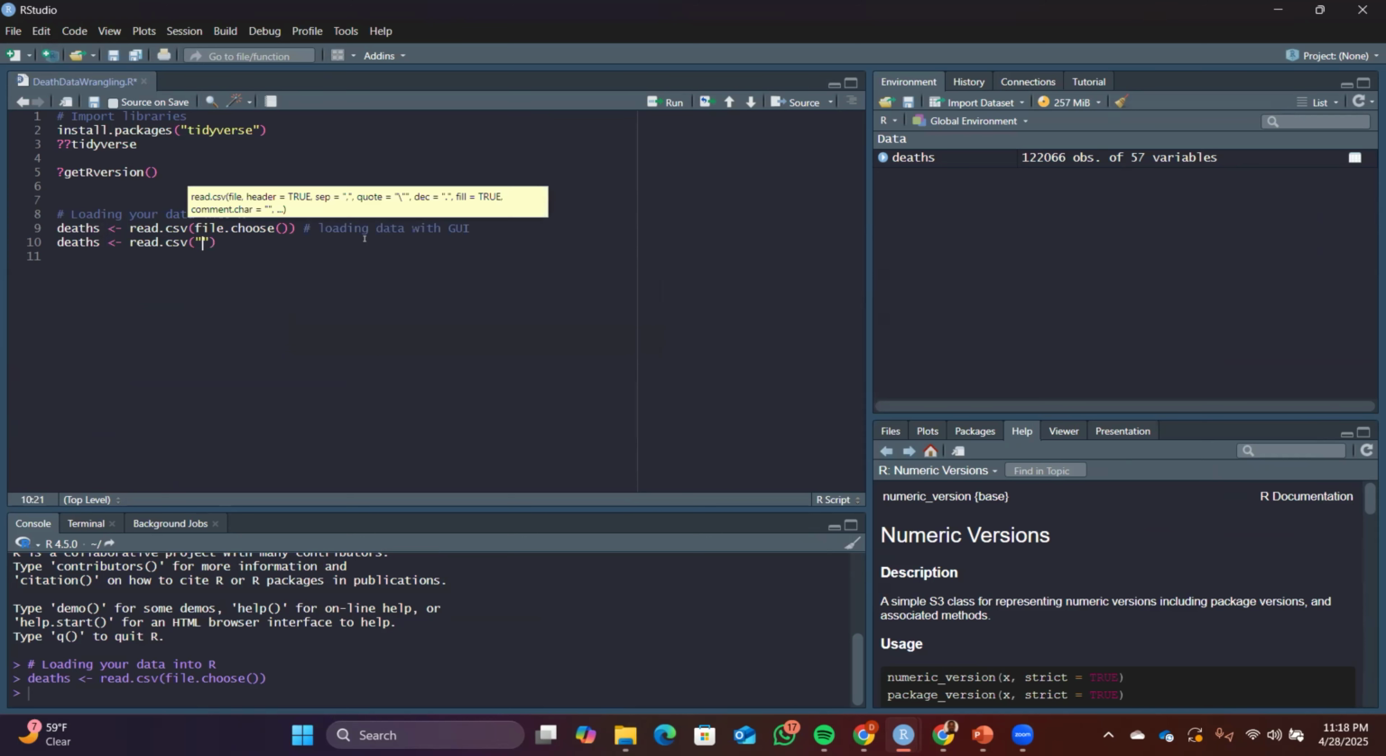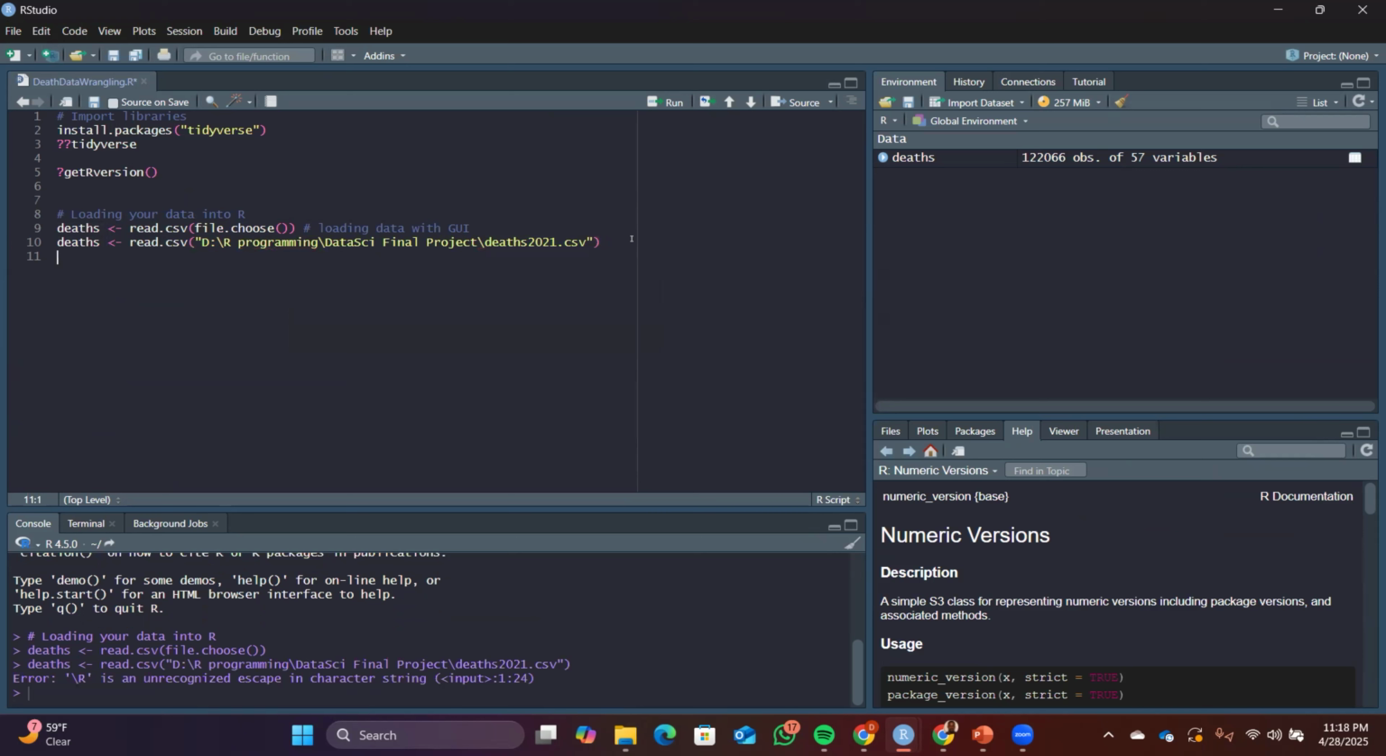And I think you just paste the path and that should work, right? Well, wrong, because as you see here in this error, this console window, R uses that backslash as an escape character.